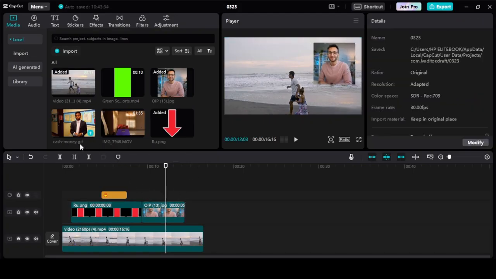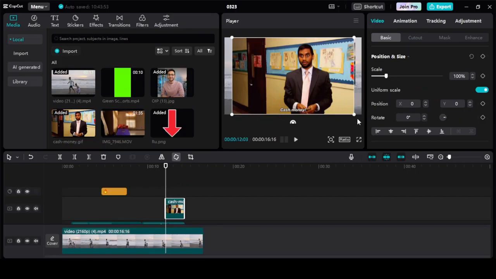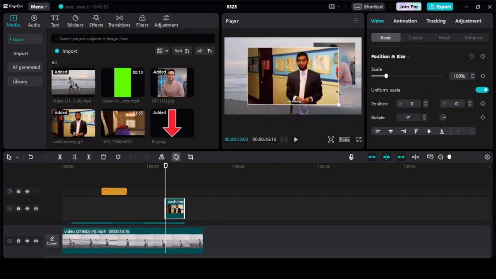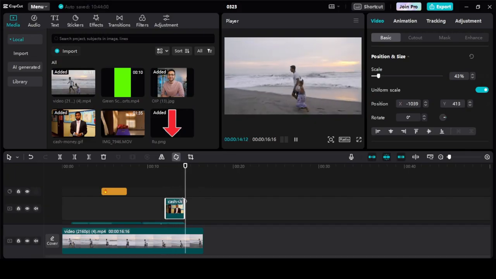And also if you want to overlay a GIF, you can click on this that you've downloaded and drag and drop it also into your timeline. You can see you can also make it smaller or bigger, position it where you like, and there you have it. The GIF is right there.